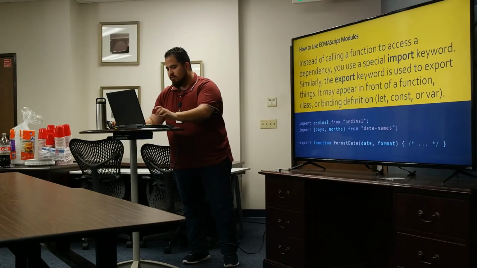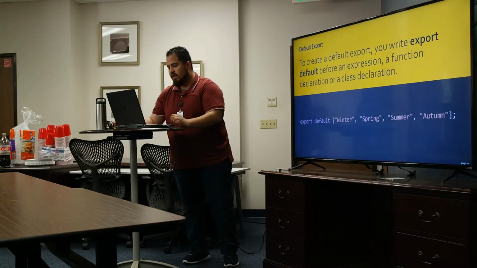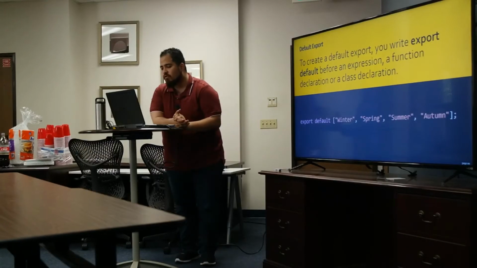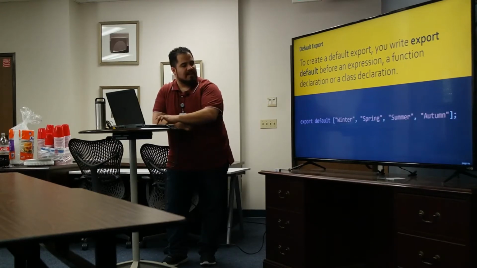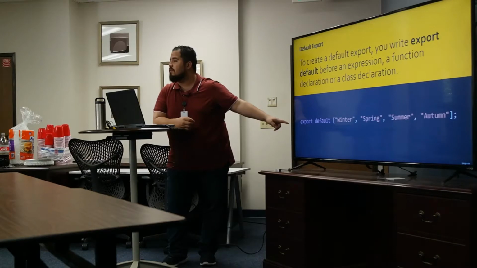Okay, so let's do notes. Default export. To create a default export, you write export default before an expression, a function declaration, or a class declaration. How many of you have seen this before? Okay, anyone want to tell us what this is useful for?